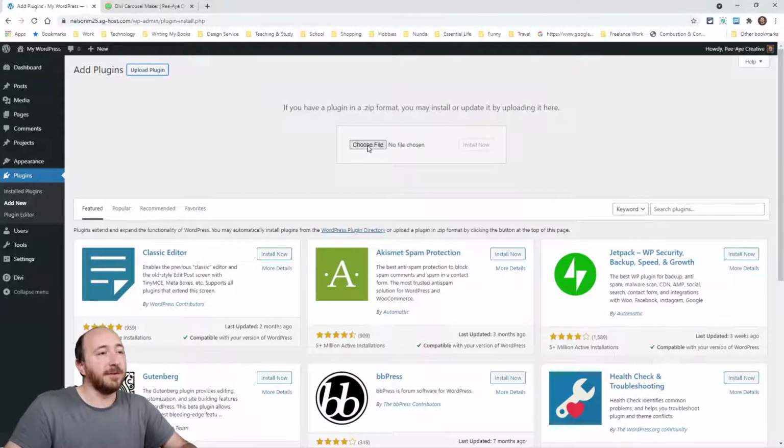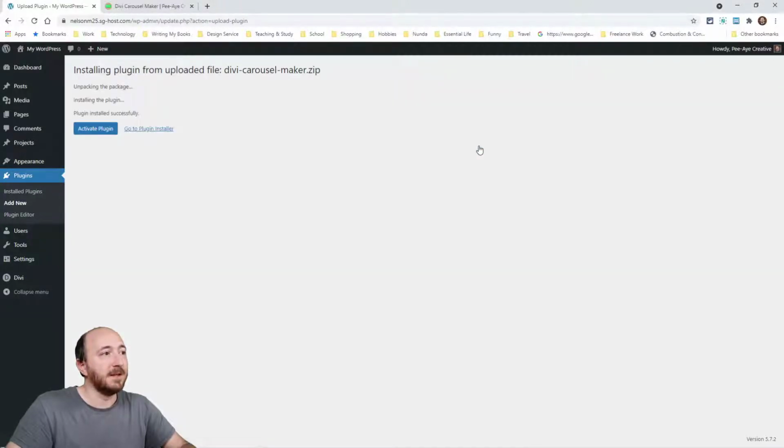Here you can choose the file. So go ahead and click there and go find that file, which is located on your computer. Once you've selected the file, click Install Now. And then basically it's going to upload it, and then you're going to get this blue button that says Activate Plugin.